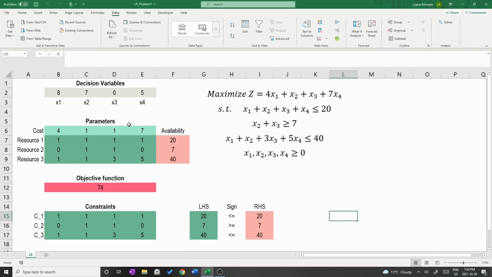Awesome! As you see, the decision variables now have a value and the objective function is 74. I hope this video clarified how you could use Excel Solver.